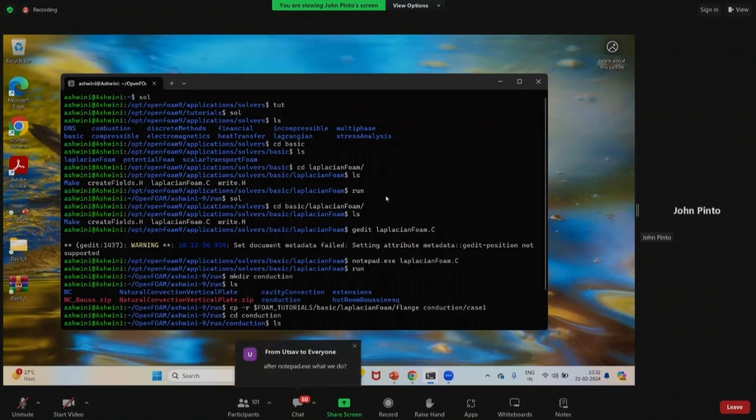Yes, you all leave that Laplacian form, just close it. You don't need to. I just showed you where the source code is, right? If you want to see it later on, that is not the agenda now. Okay, close that. Go to your run directory.